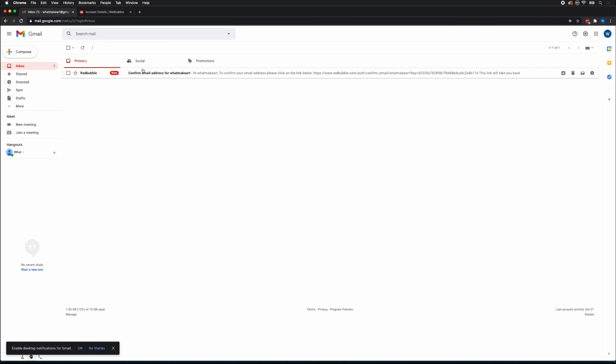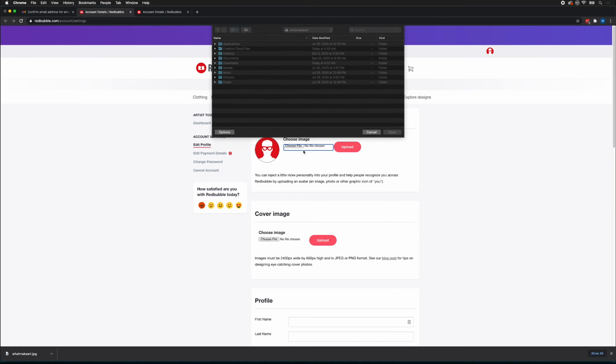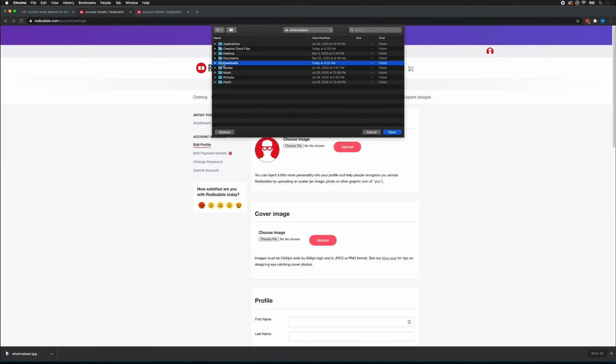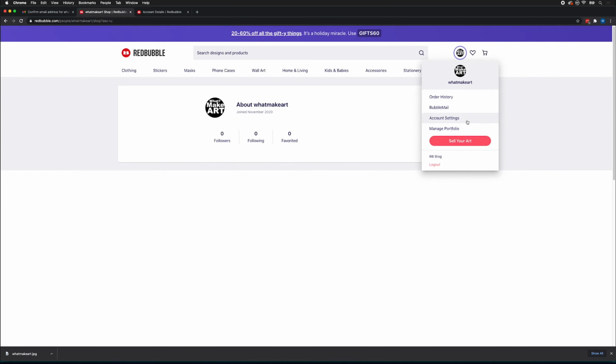Then we want to set up the confirmation email. Click the link. Now we can upload a profile image. Select the file that you want to use for your profile image, and then click Upload. Now we have a profile image, and we can continue setting up our account.